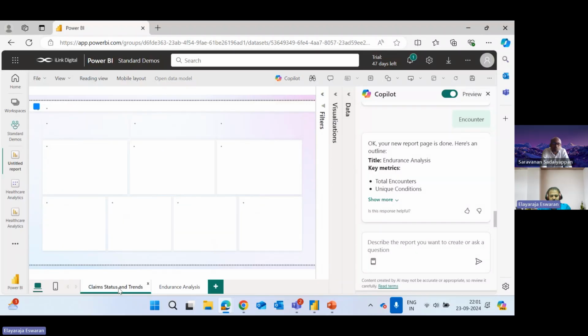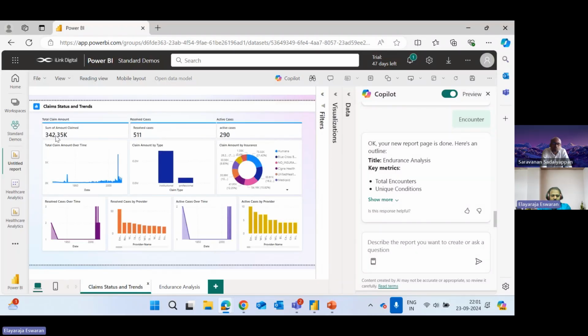Let's see the claim status report. Sum of amount claimed, resolved cases, active cases. So this could be a good starting point for maybe a report developer, or this could be useful even for a business user. So he doesn't need to depend on any person, right? So you can provide access to a business user. He can just say create a report, and I can play with a lot of data, right? For example, you write a natural query saying create a report for false claims, right, or natural claims, right? It automatically creates. So let's deep dive further.